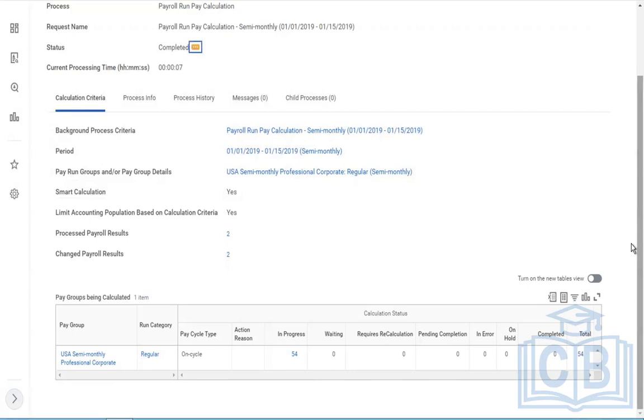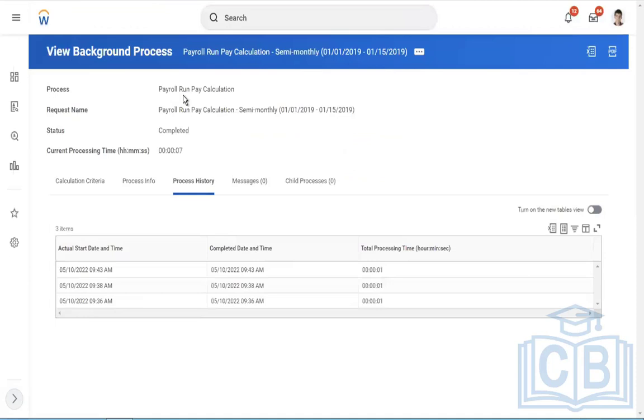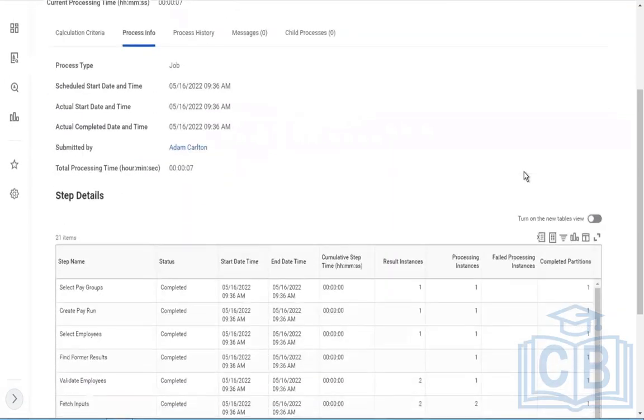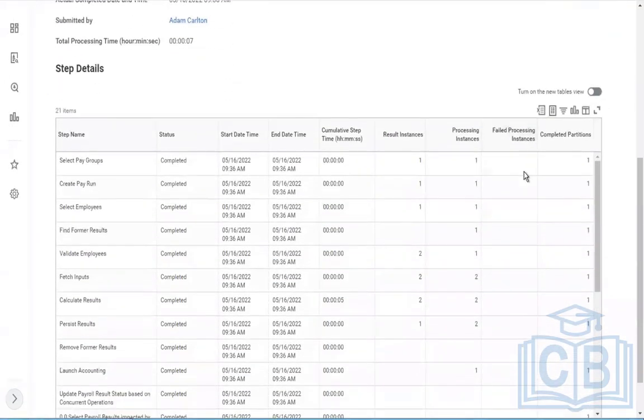Now what happened when we initiated the payroll? What exactly has the system calculated? We can track those results under process history. Select this, I'm sorry, process information. Scroll down. No one will ask us this in an interview, so don't worry about this.